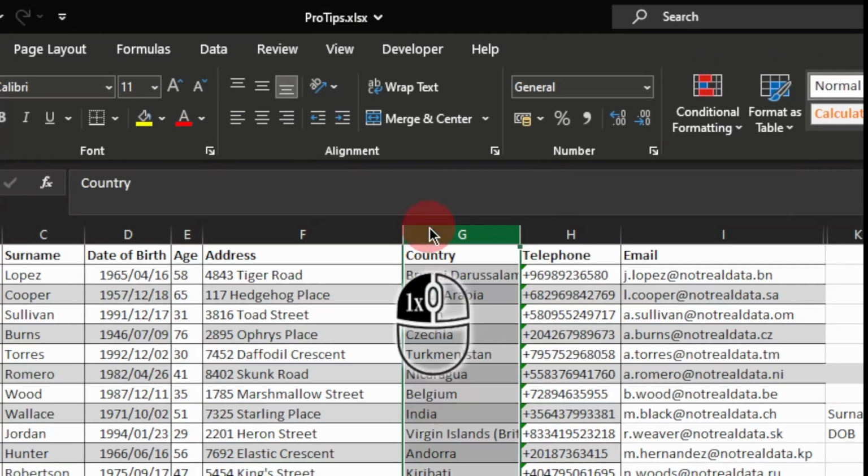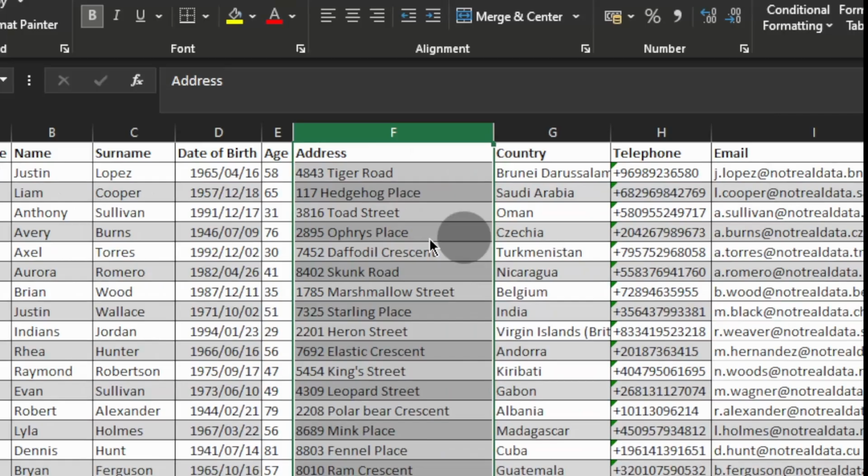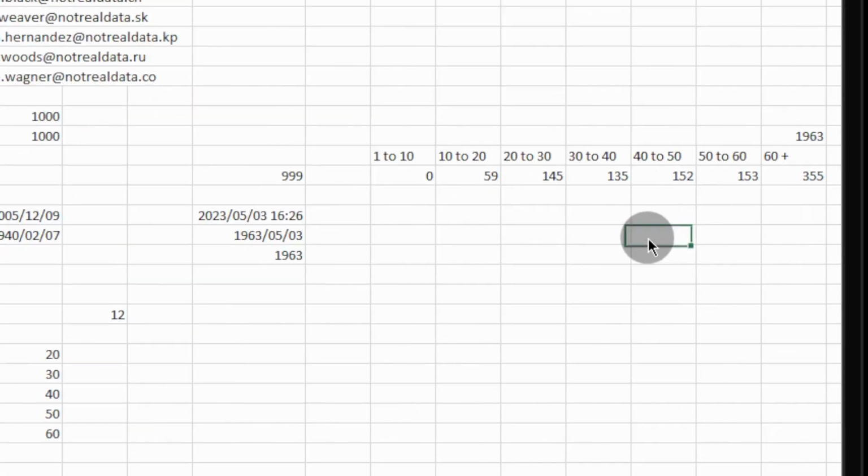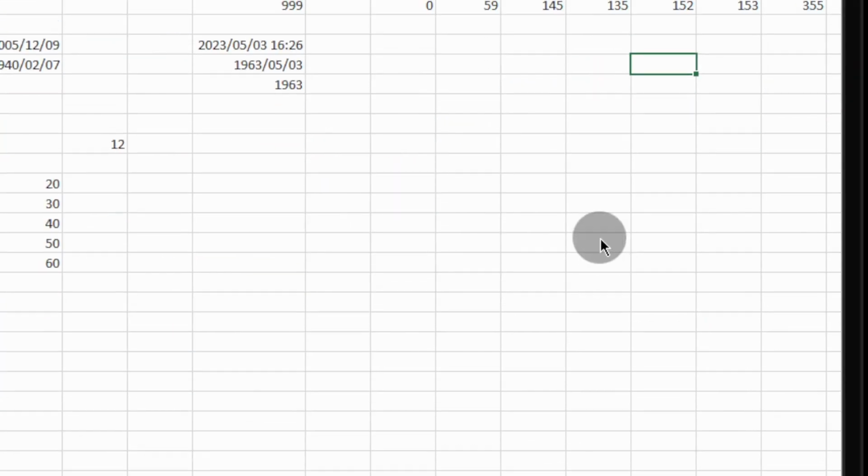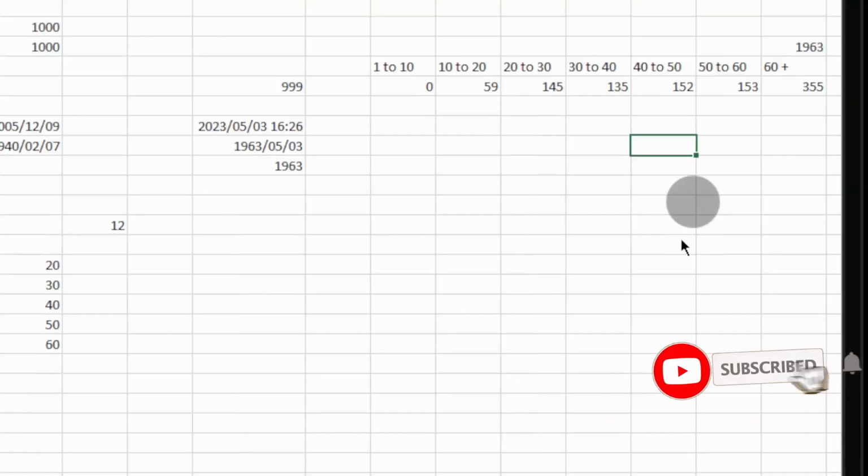I still wanted to play with the countries and the address. We can do some graphs with the demographics, and yeah. So just comment what you want to see, what else you want to see.